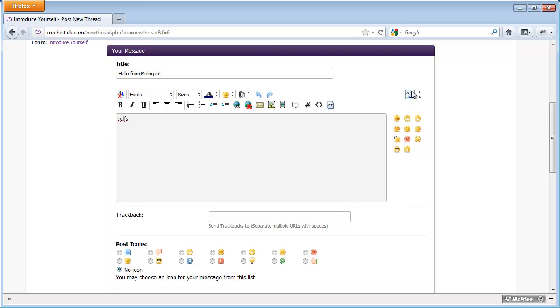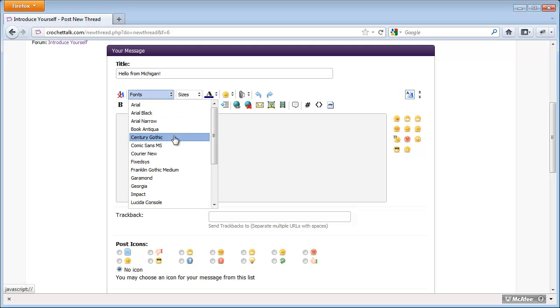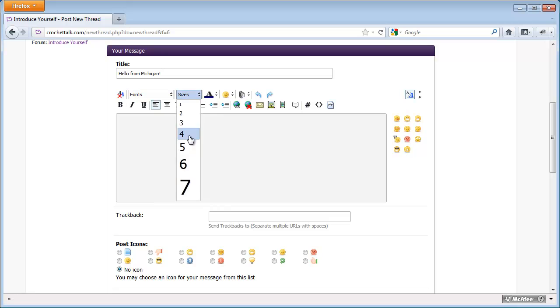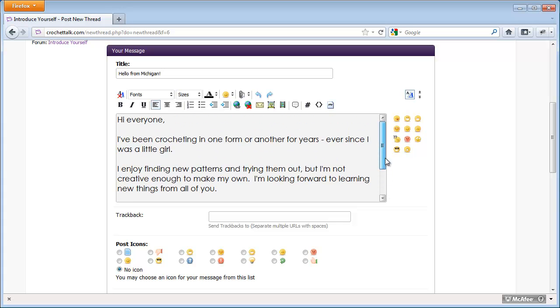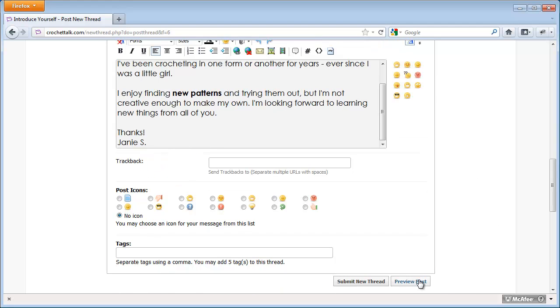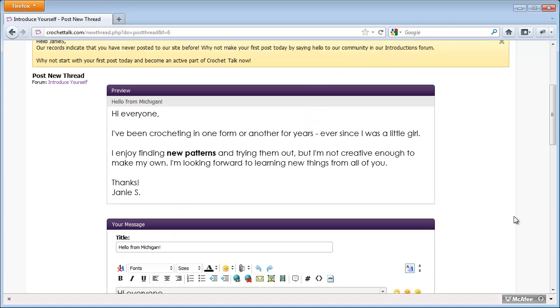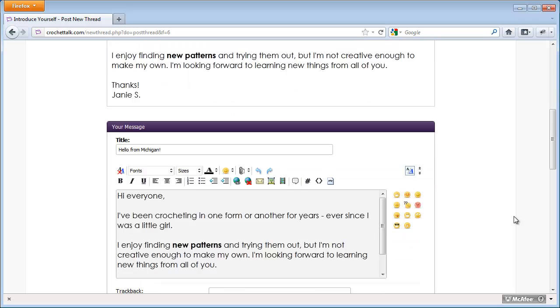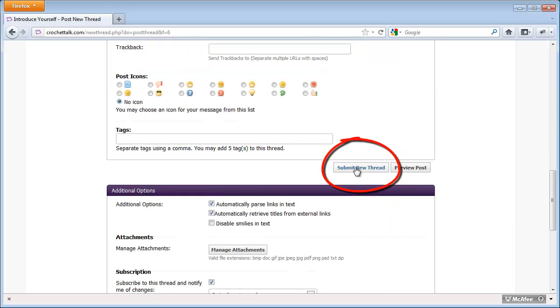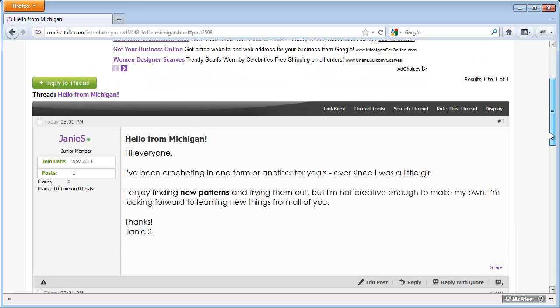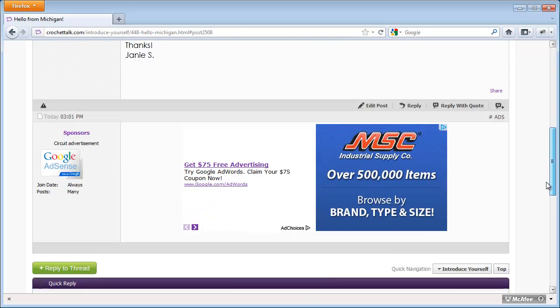So I'm in the right place, I'm where I'm comfortable. So I'm saying hello from Michigan. I like my Century Gothic, that's a font I like. Pick my size so that it's a decent size to read. So I'm going to type my welcome message for this Introduce Yourself forum. All right, so I've typed my information. After you've finished typing, let me preview that post again. So there's my welcome message, my introduction of myself, and then I'm going to hit the Submit New Thread button. And now I have added my introduction to the forum.